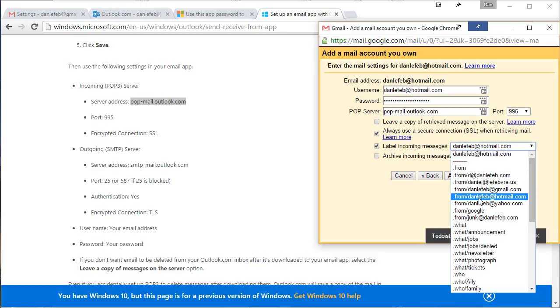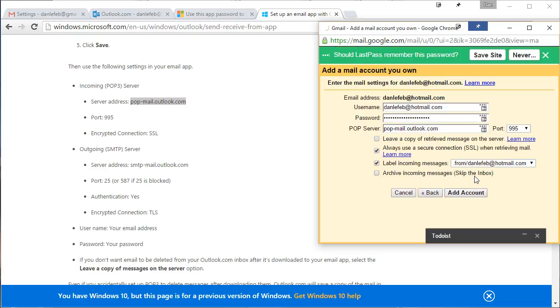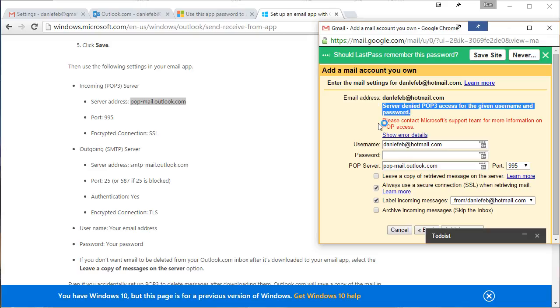I actually have it set up just a little bit. There we go. So coming from my Hotmail, I don't want to archive. I don't want to leave a copy on the server. That would leave it in Hotmail. I just want to move it over essentially. Add the account. And same thing, right?